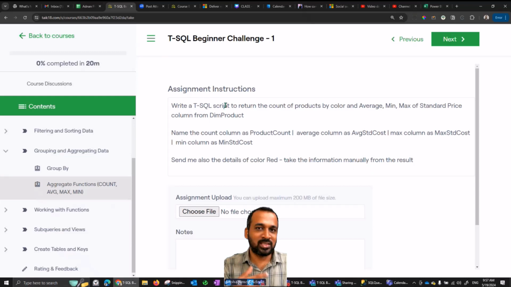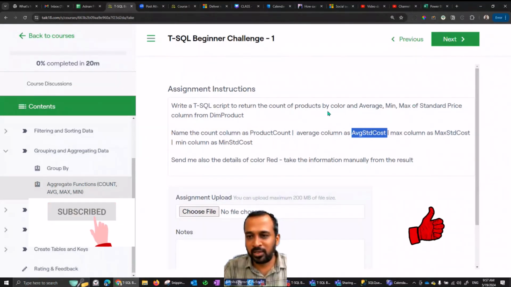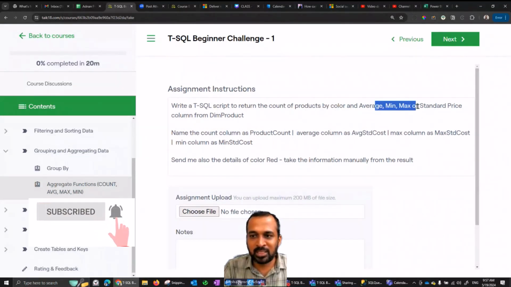Okay, so what's the requirement here? Return the count of products by color, which we have already seen in the previous statement. And average, minimum and maximum. Name the count column as product count, which is also mentioned here, and the average column as average standard cost. Oh, yeah, here is a different column we are using. So only this, average, minimum, max of standard price.